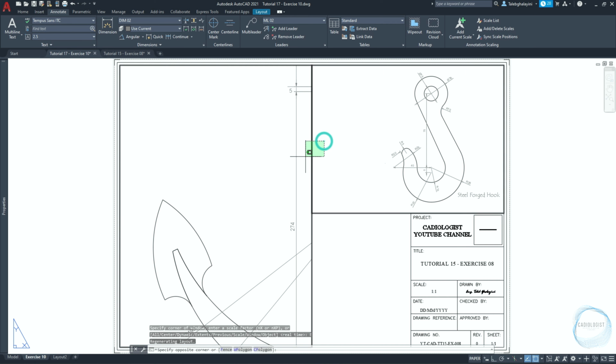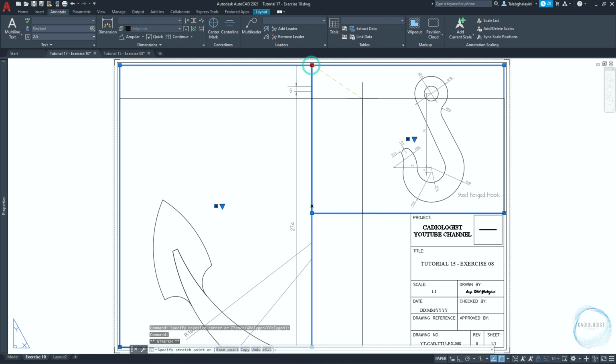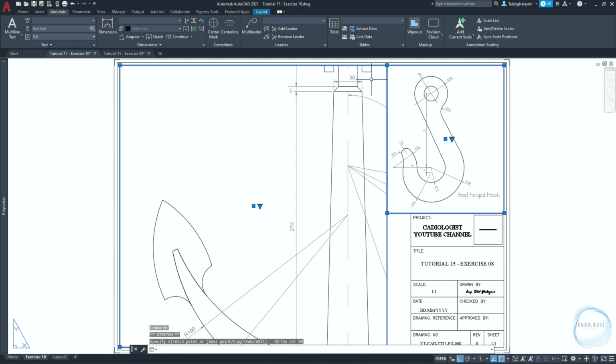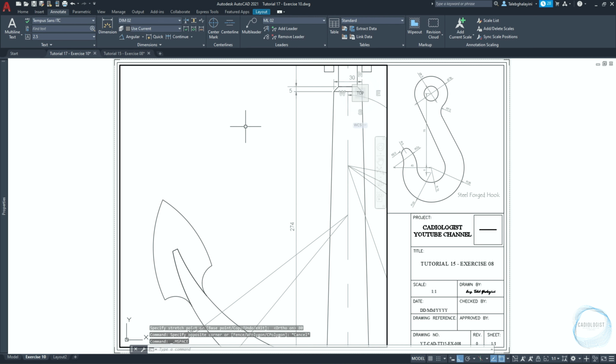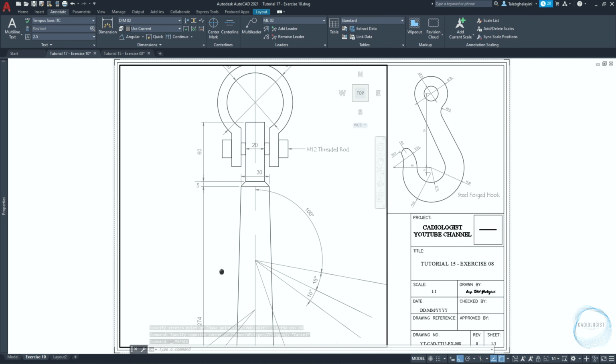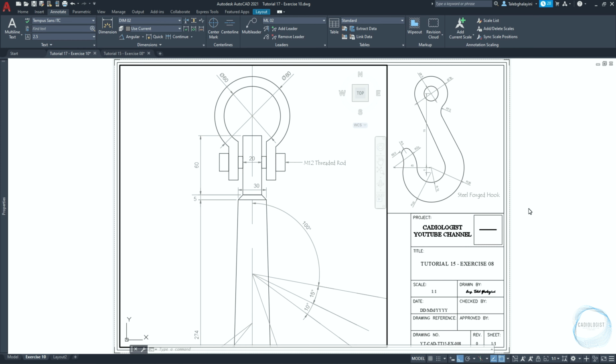Cross-select both viewports, snap this point, and move it right a distance of 80 mm in order to adjust the viewport's size and leave enough space for the second object we drew in this tutorial. Double-click inside the second viewport. Click and hold the mouse scroll wheel to move the drawing area towards the ship anchor.